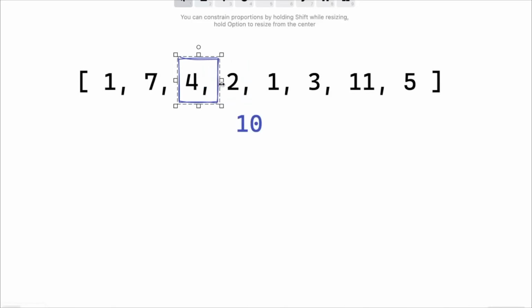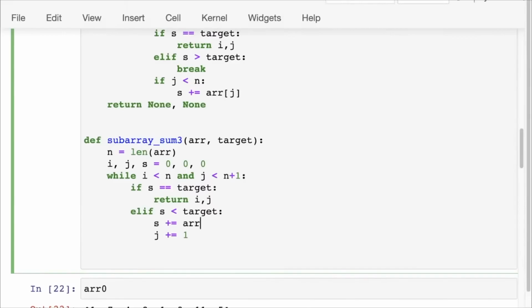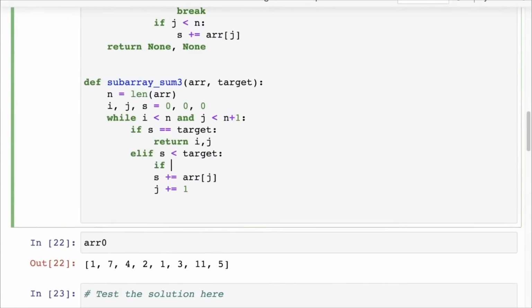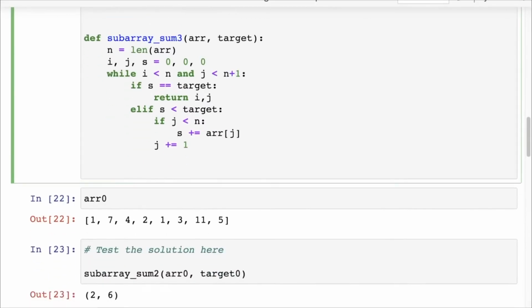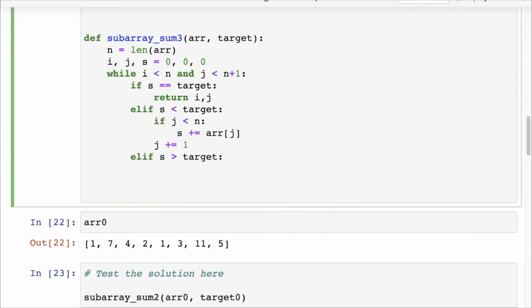So we increment j, but before we increment j, we should add the jth element to maintain the running sum. So here we say s plus equals array of j. And remember, j can take the value n as well. So we do this only if j is less than n, if there is indeed an element for us to add. This is an error we faced last time, and you will discover this when you write the test anyway. And then we say elif s is greater than target, and we can also just say else here, but just for clarity, let's say elif.